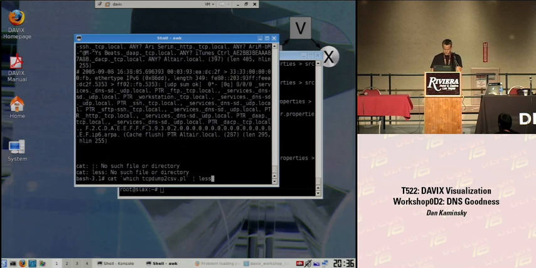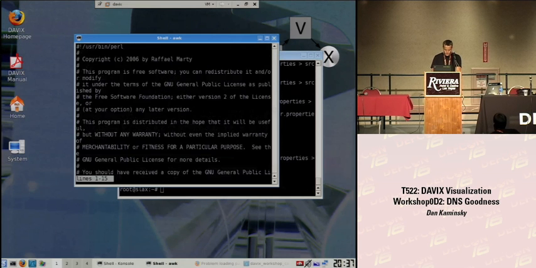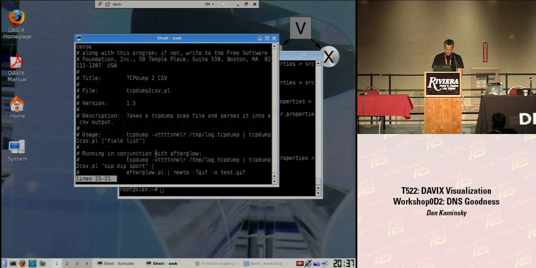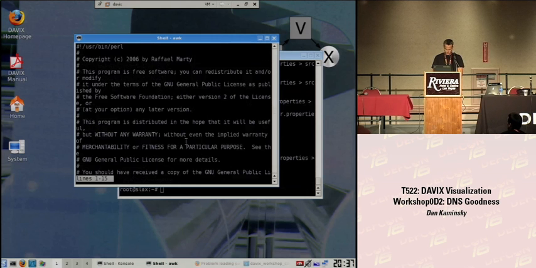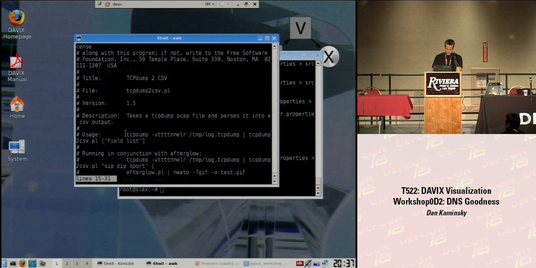Okay, so, no such file or directory. Here it is. This is what I said before. I was trying to find the command line parameters I need for tcpdump to CSV. I love not using my laptop. It's going to be much more efficient here.